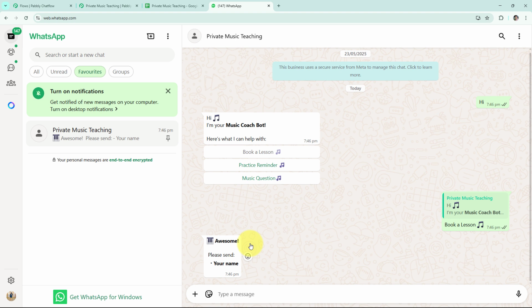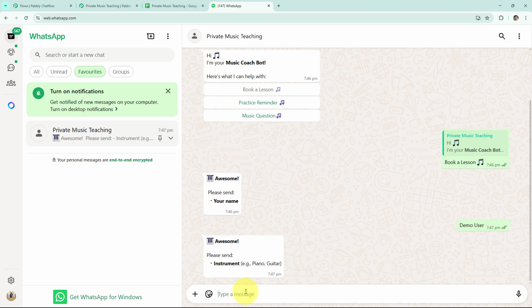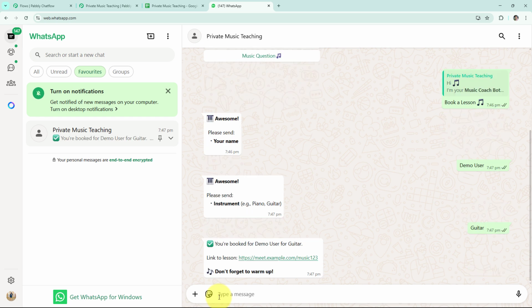And our chatbot responds to us with, "Awesome. Please send your name." So here I'm going to send a demo response as demo user. And then it asks for the instrument. So I'm going to respond with guitar. You are booked for demo user for guitar. Link to lesson, and it has provided us with a clickable link. Don't forget to warm up.